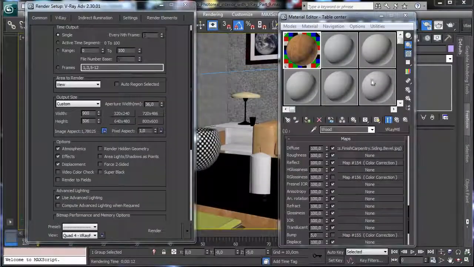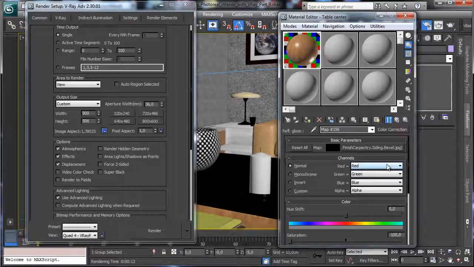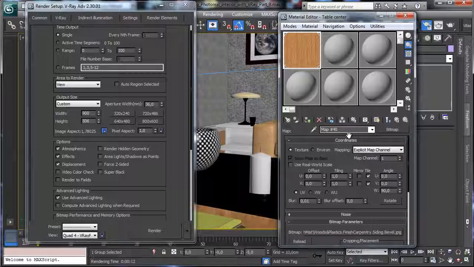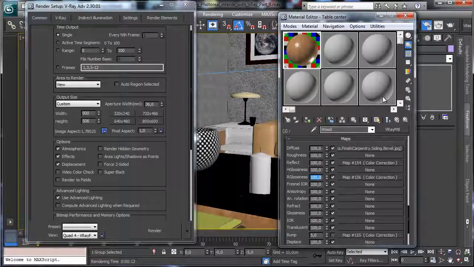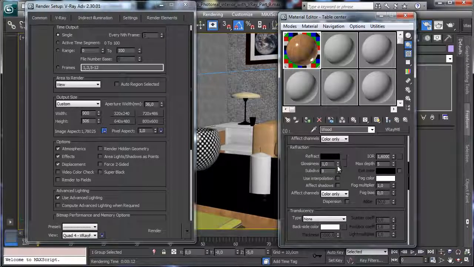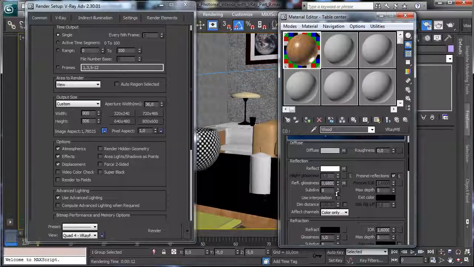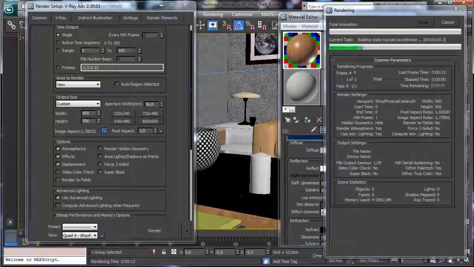Okay, so that's our reflection actually. Let's go to have this map with less detail, and let's say that this map controls at 65%, and we control the glossiness also manually, sorry, the reflection glossiness, and we can see the result.